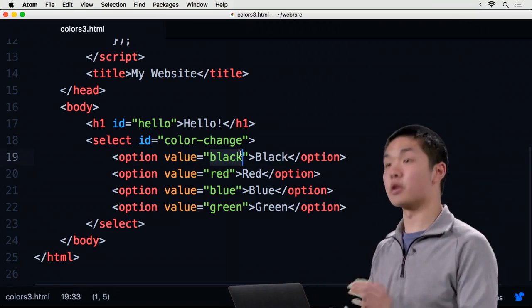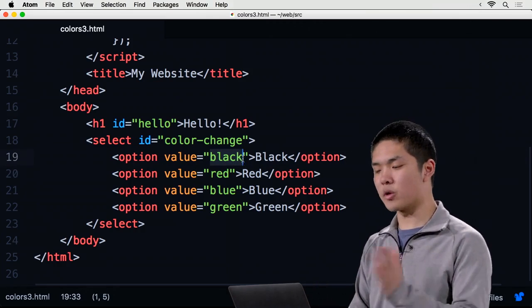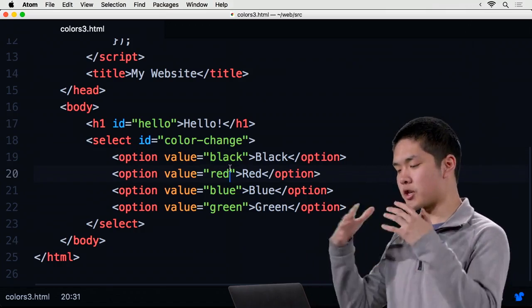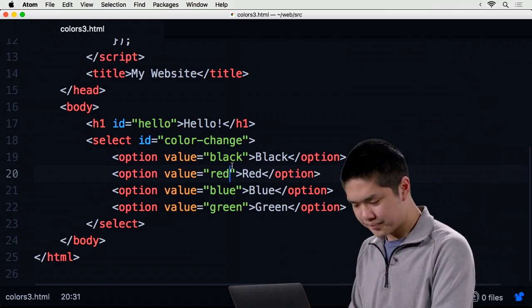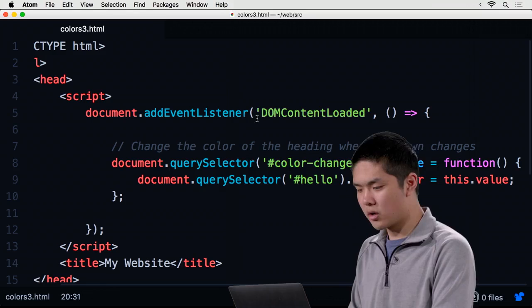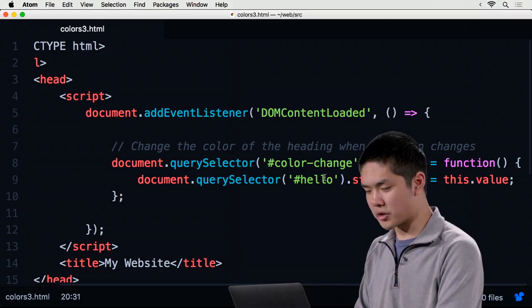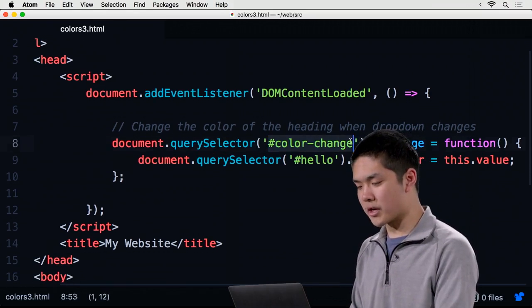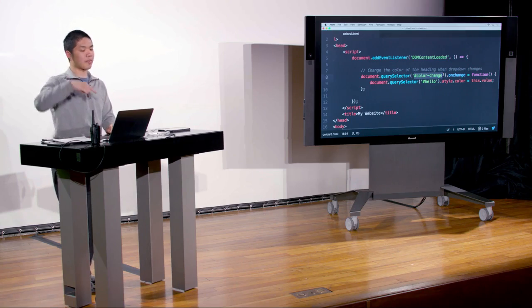And that value I'm going to use JavaScript in order to extract. So the value of each is just whatever the actual string of the color that I want to change hello to be is going to be. And now inside of the script contents of the page, when the page is done loading, here's what should run. document.querySelector color change. So color change is that select dropdown.